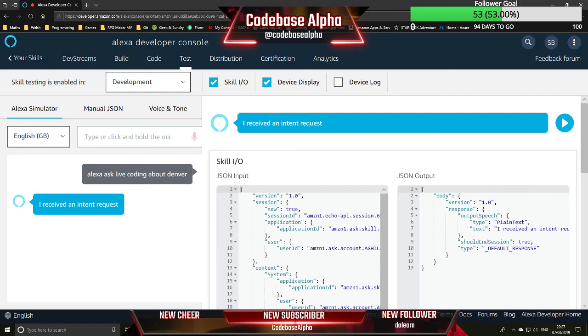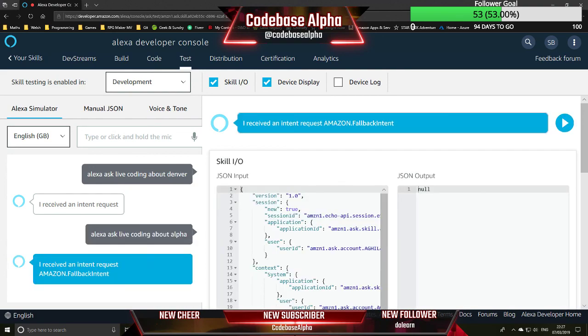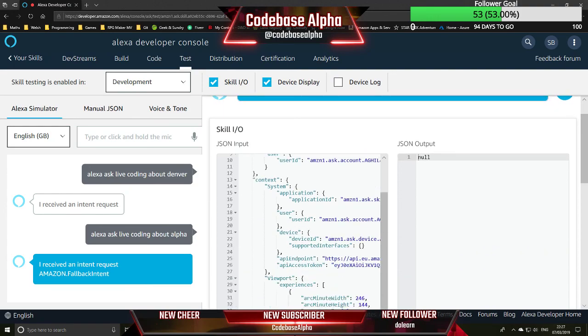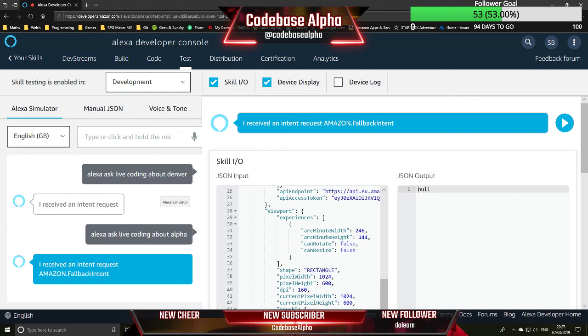Alexa, ask live coding about code base alpha. I received an intent request Amazon fallback intent. Okay, so that's the problem. It hit the fallback intent and didn't pick up dev streams. That's very interesting. So we've learned something. The fallback intent. Okay. About alpha. Didn't pick up code base, did it there? So dev streams is all one word.